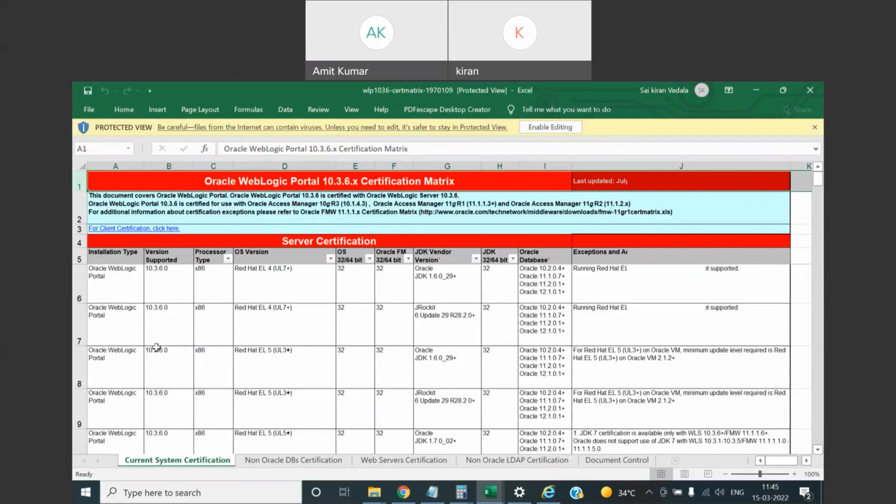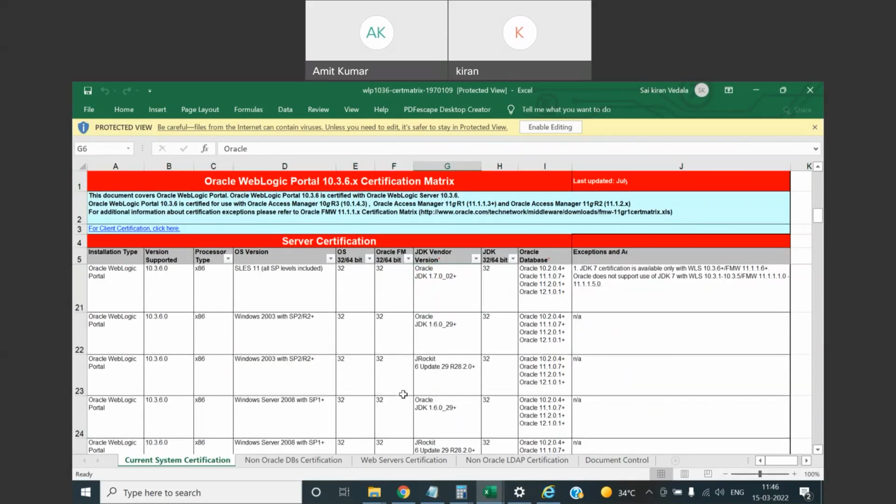Here you can see this particular Oracle WebLogic 10.3.6 can work with JDK 1.6 and above. All other versions you have seen, 12C was working with 1.8, and 14C can work on 1.8 and above. And the 11G version of JDK is also there. But in case of WebLogic 11G, it will work with the 1.6 version of JDK. Go down, let's see. Or it can work with 1.7.0 as well.